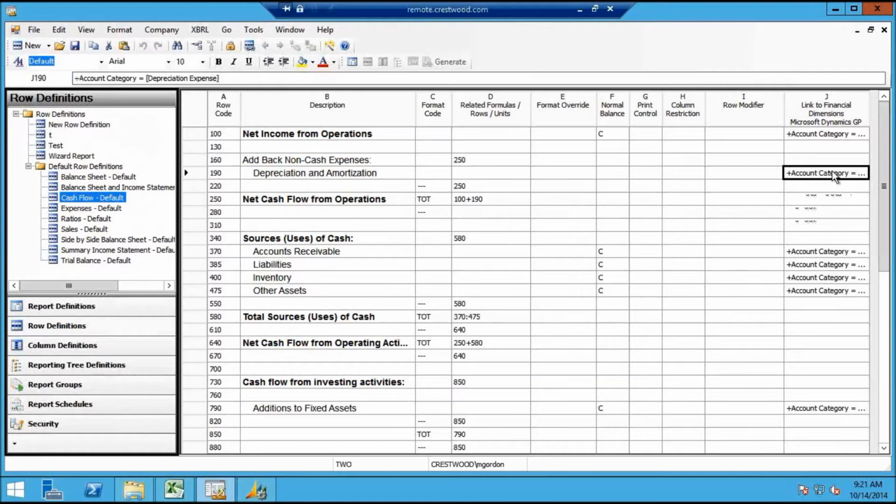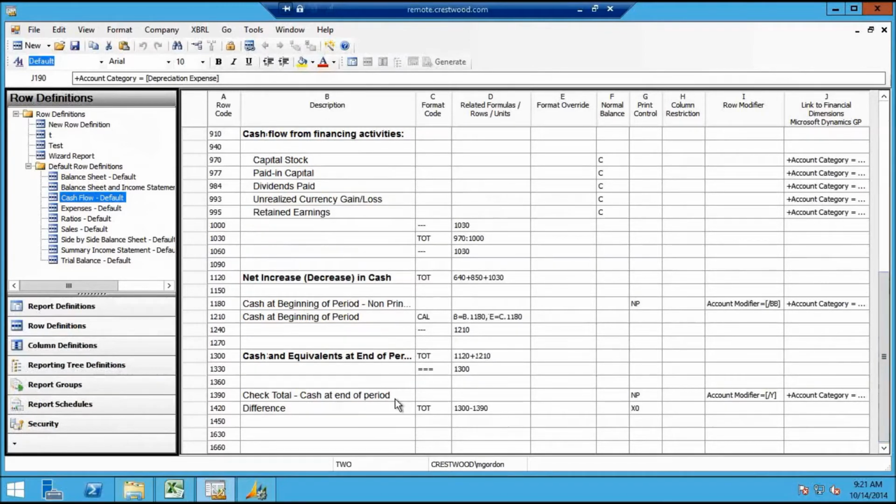But the only difference would be you would just have your account numbers listed here. So this is a typical cash flow. The issues come in when you get down to the cash at the end and the beginning of the period. You need a modifier on the row that says I only want the beginning balance, and on the ending cash I only want the ending balance. And you'll see that we have that row non-printing and then have a formula calculating that.